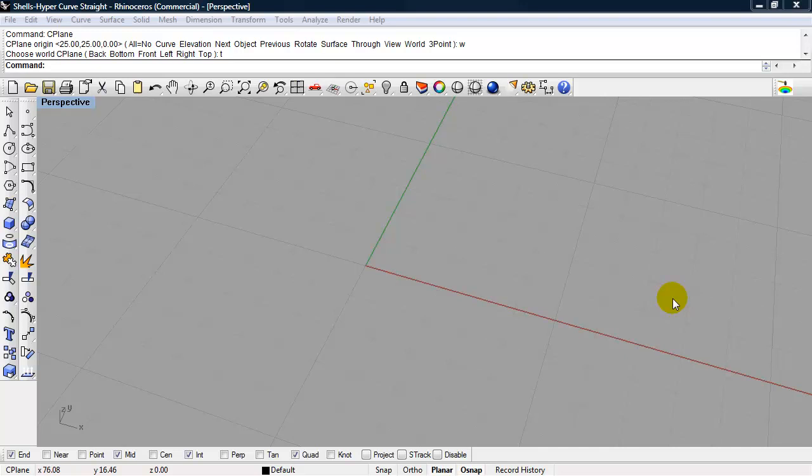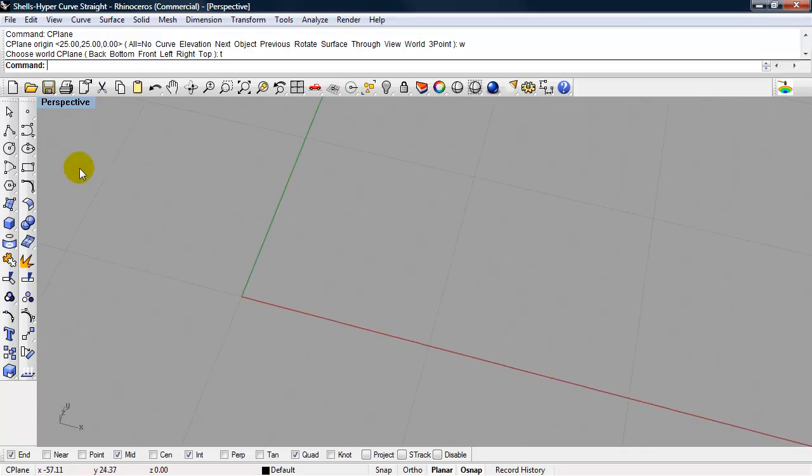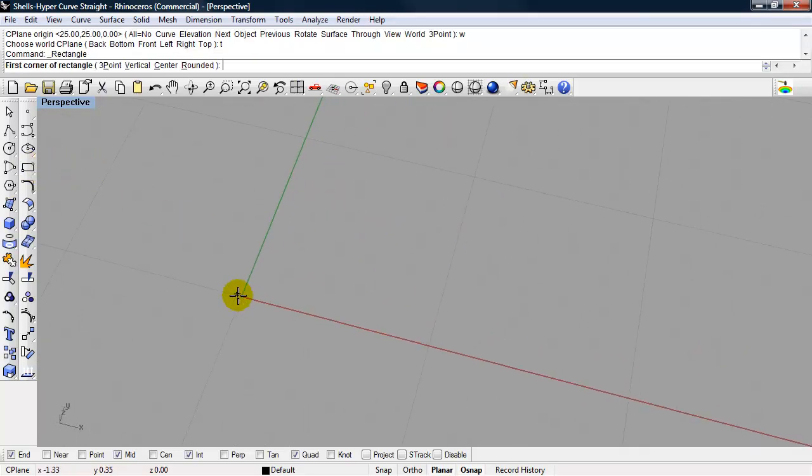Okay, this is a video that's one in a series that looks at shell structures in architecture using Rhino. In this tutorial, we will make a straight edge hypercurved shell, and in plan it's going to be a square. So let's start out by drawing a square.